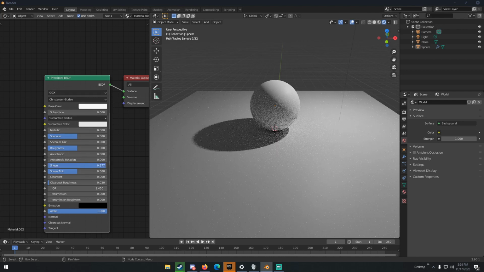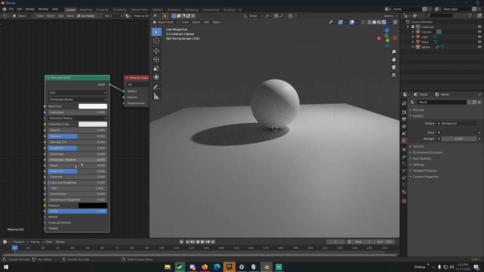And then we have sheen. Sheen basically is really useful for hair or anything that reflects like hair. Sheen is when you look at hair and you have that light reflecting off of it. The light reflects off of the hair and it's shiny, and that's what sheen is. Sheen all the way down has no sheen, and sheen all the way up has max sheen. You can't really see it on this sphere, even if I turn it all the way up, but that's what it does. Sheen tint is the color of the tint.